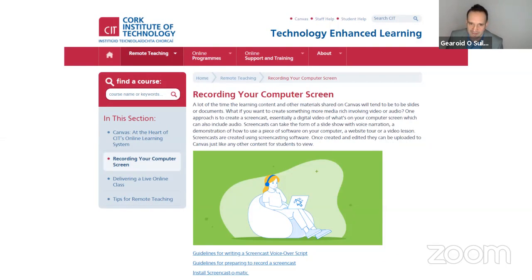If you click on the link for recording your computer screen, you will get lots of information about using screencasting software. So screencasting software is nominally software for recording what's happening on your computer screen, but the same software, as mentioned, can be used to record video and make narrated slide decks and so forth.